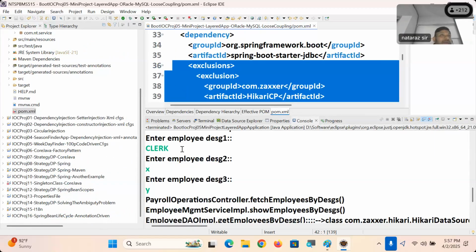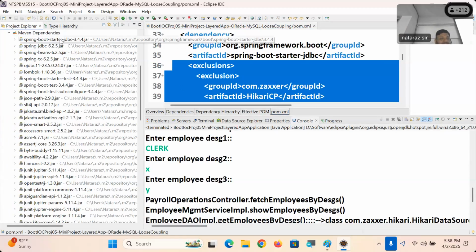Are we excluding everything or only the Hikari CP jar? It is excluding only this. Now look at the list of jars that are there. Under Maven dependencies, what is there? Spring Boot Starter JDBC, right?